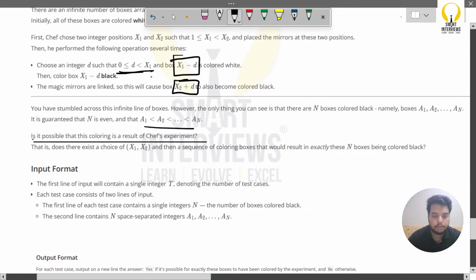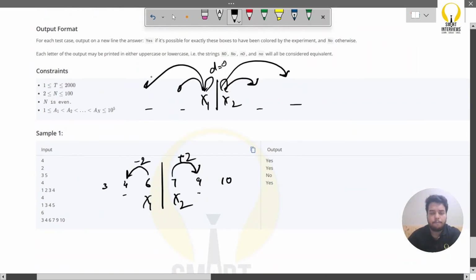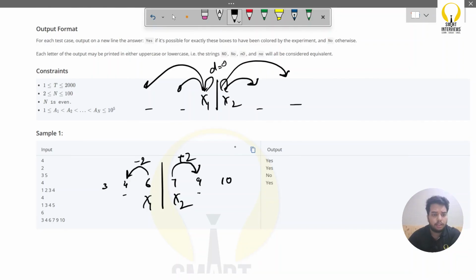The condition is mentioned here. Basically you have to check whether the arrays are of that kind or not. And they're given that n is going to be even. So here the distance is plus 2. Here the distance is minus 3. Here the distance is plus 3. So it's perfectly working.